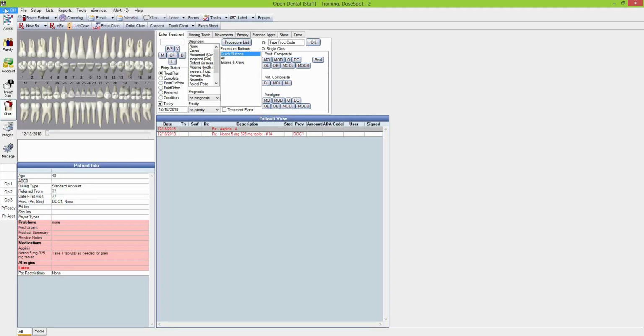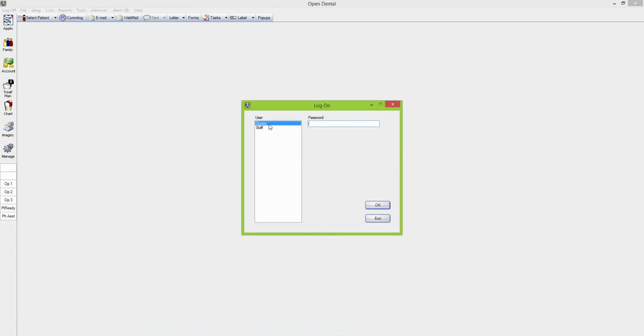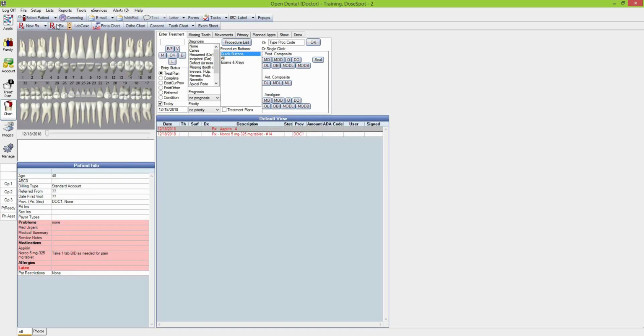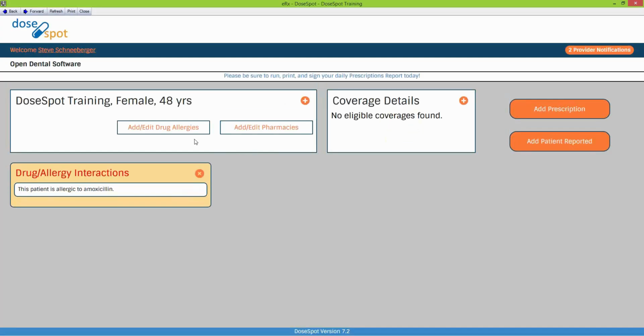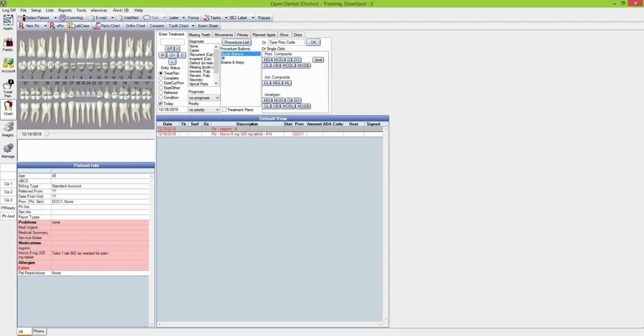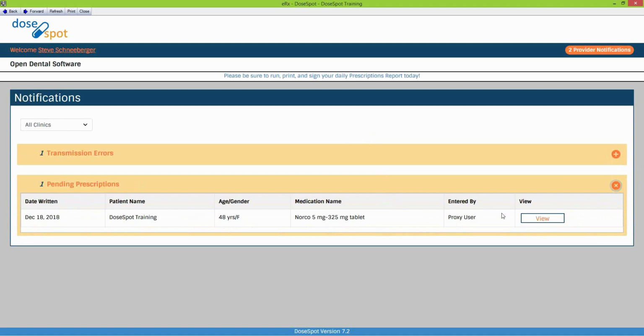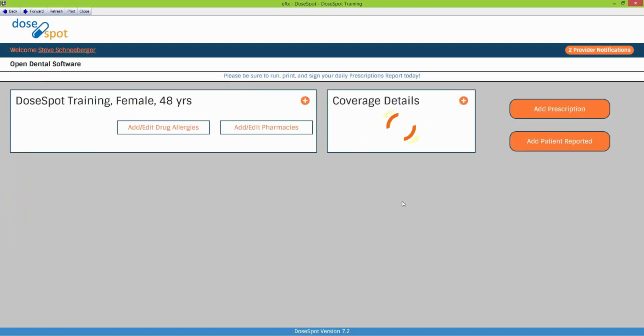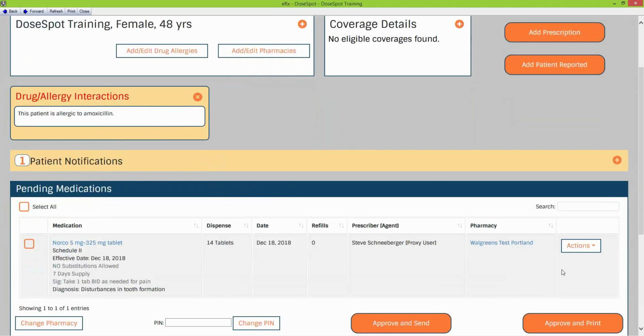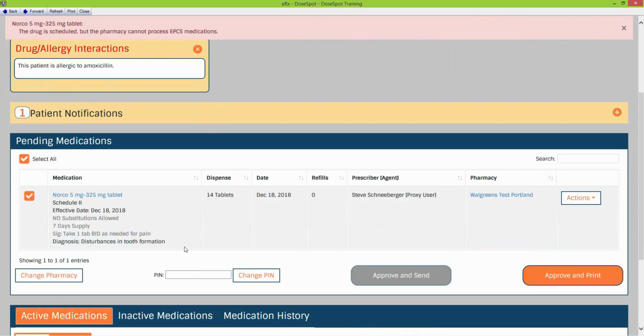What I need to do is I need to be signed in as the provider, which they're going to also see again from any screen. Right here, I have a pending prescription. So I've got the error that I still haven't taken care of, but I also have a pending prescription here. It tells me the details. I can view, I can see who entered it in. Right here, that's the script.